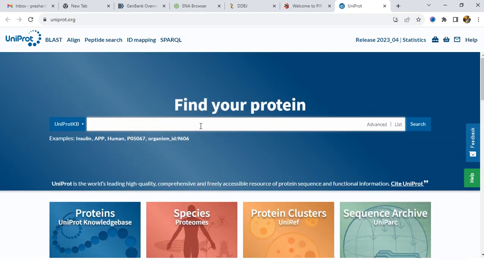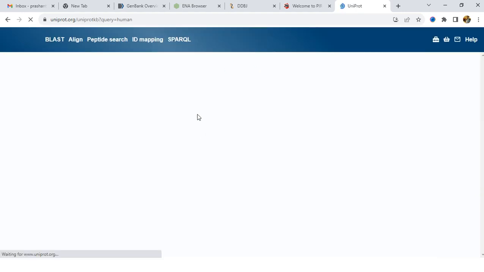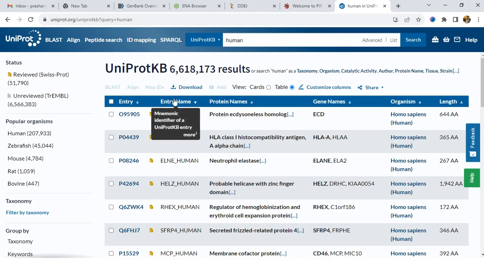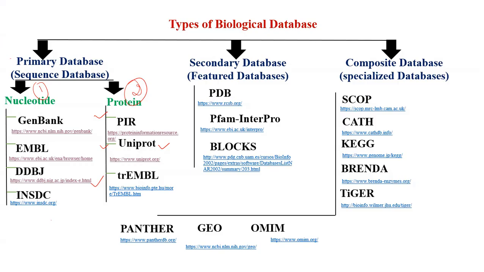Just have a look once and remember, because I'll ask one thing that you can answer in the comment section. I have typed here human, and you can see how many proteins are available: 66 lakh 18,173. And how many are reviewed? 51,790. Just remember this number, 51,790. And here there is one database. I'm opening it and I'll discuss it.